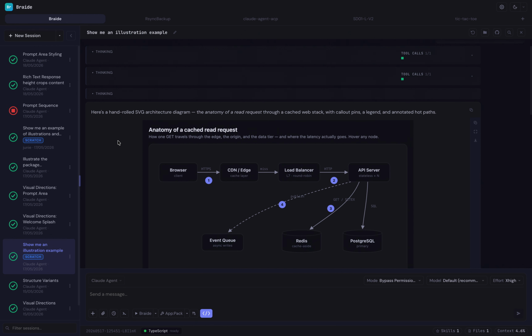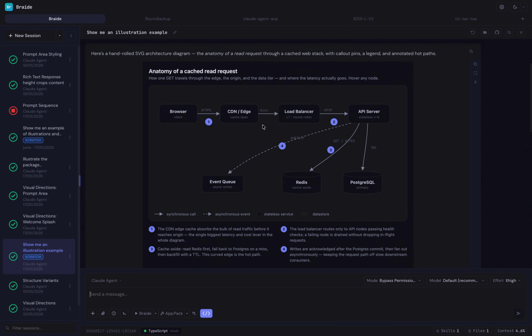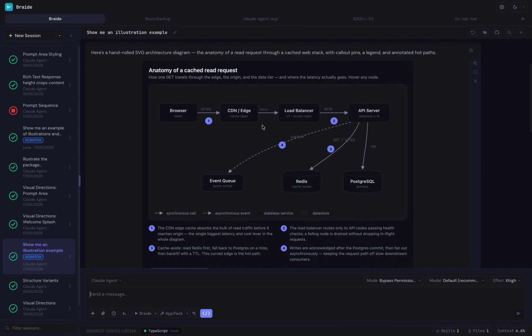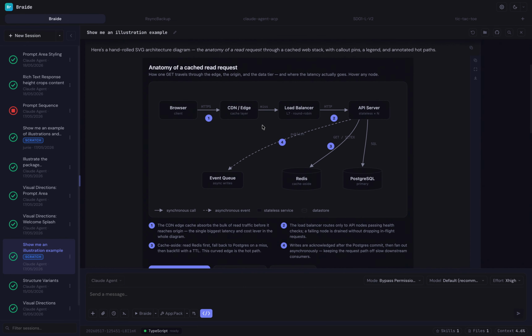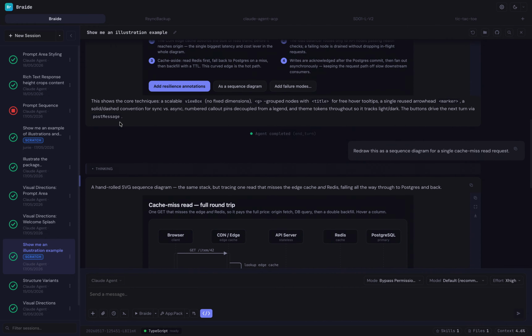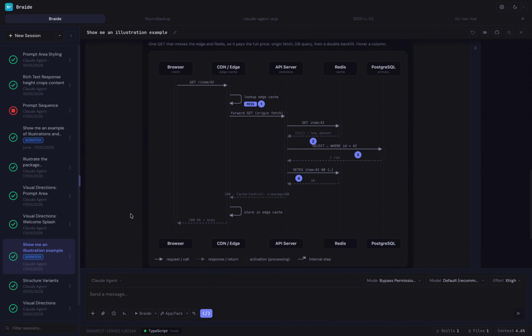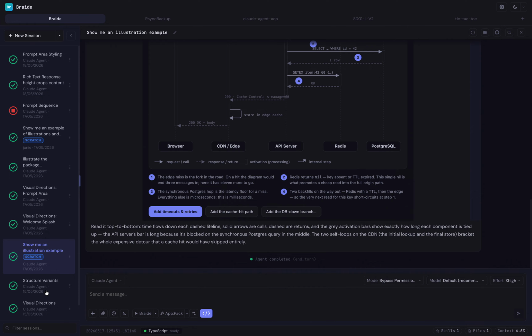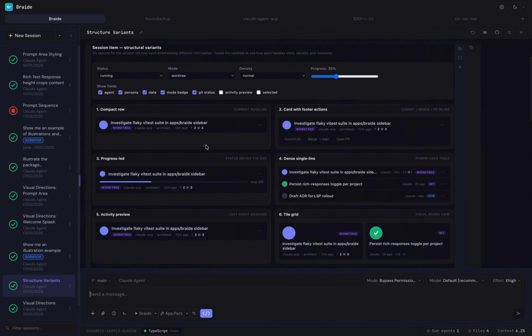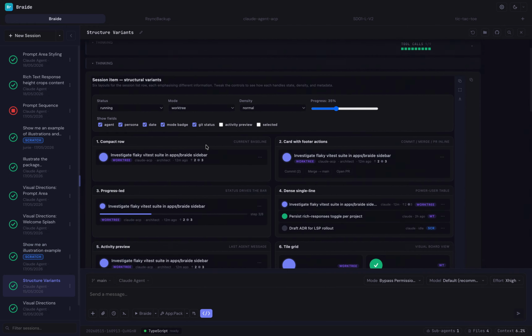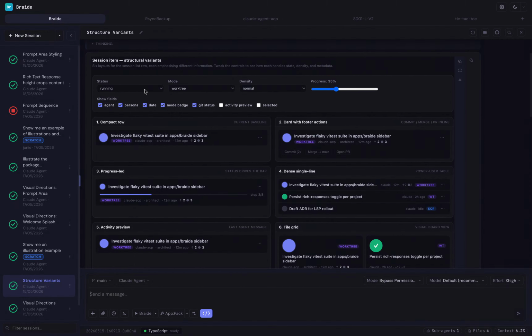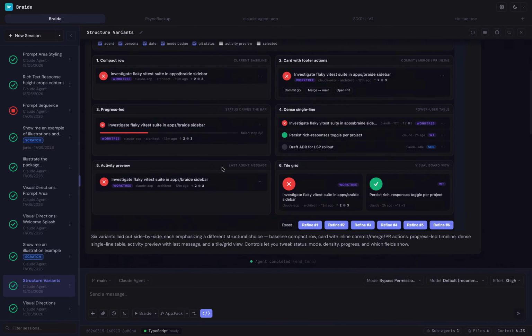We had an illustration example which showed us a flow diagram or an entity relationship diagram, and then that went into a sequence diagram as well. We've got structure variants, which is kind of the same as that prompt one, but again it's interactive, so we can choose different states according to what the application shows. This is restyling of this area over here. It was just an exploration of that.